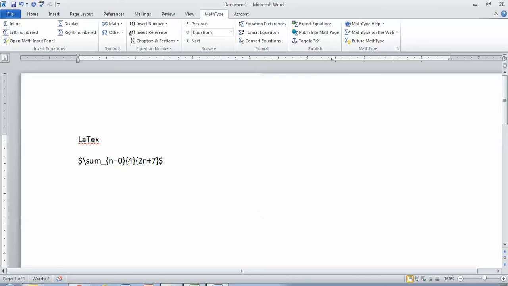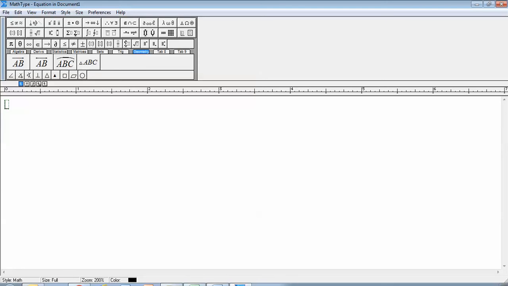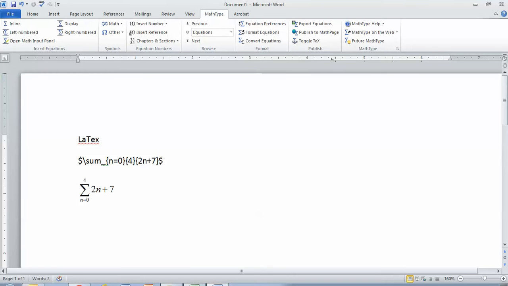But if I need to learn how to do this, what I'm going to do is just start a regular MathType equation. The whole idea is that you can learn this on the fly. So I do n equals 0, I go up to 4, I type in 2n plus 7, which is what I wanted. Then I can toggle back and I can see, oh, this is how you're supposed to type this in.